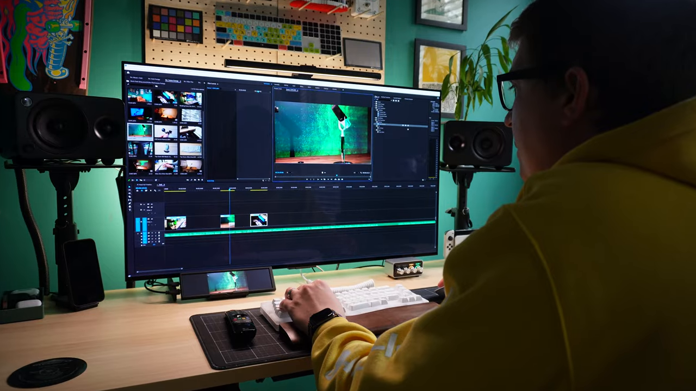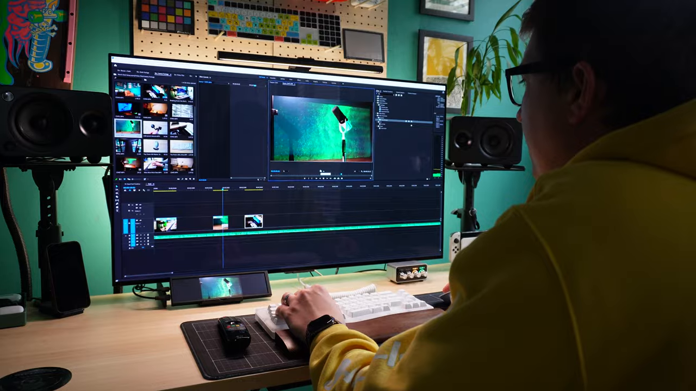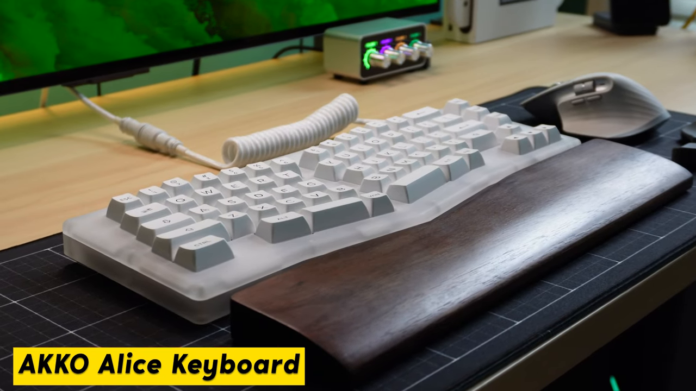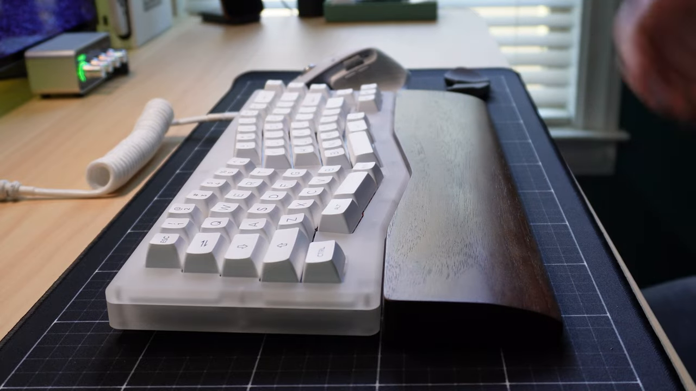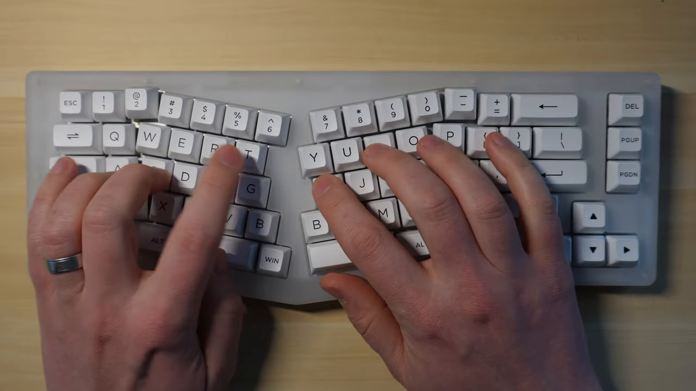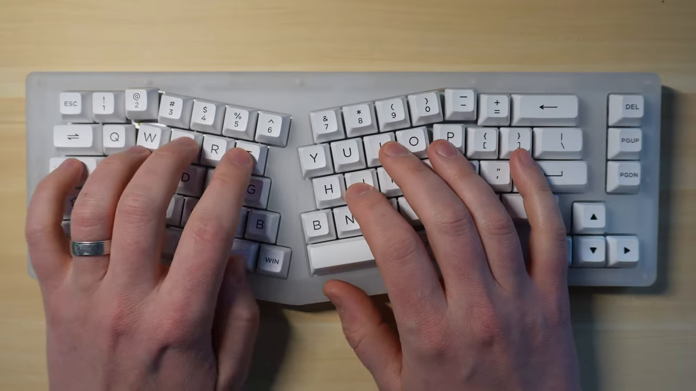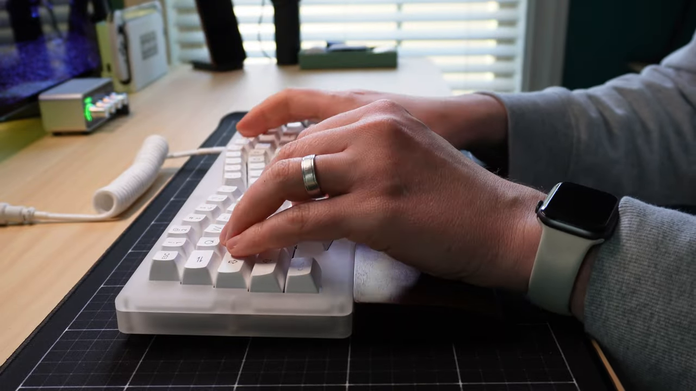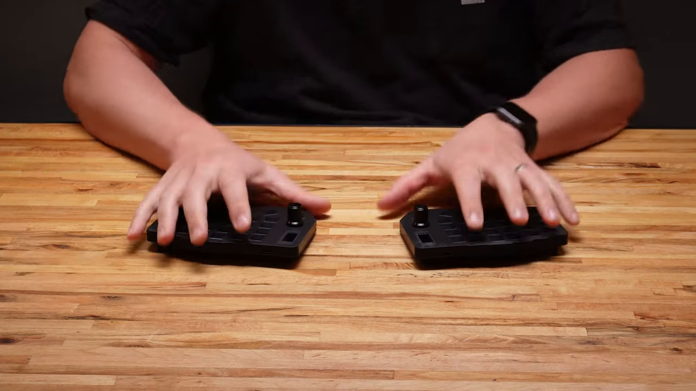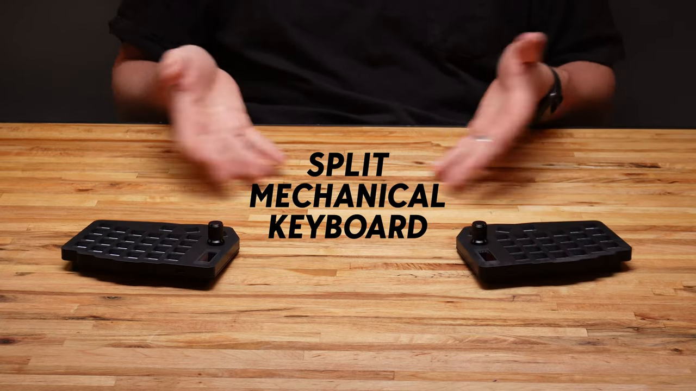And though I am new to this world, I at least have some experience. This Akko Alice keyboard that I used last year in my old office. That keyboard featured what's called an Alice layout, where the keys are rotated inwards to better fit the natural resting position of our hands. And I really like this keyboard, but I soon realized the Alice layout is just the beginning. This is a split mechanical keyboard, and it's exactly that.